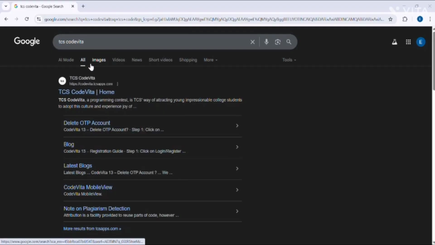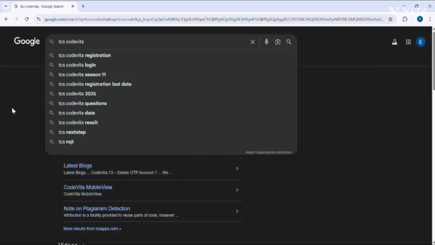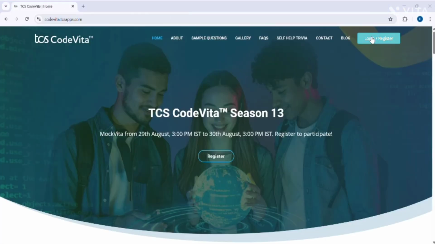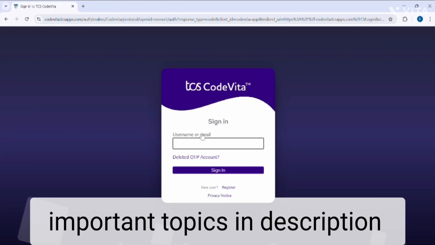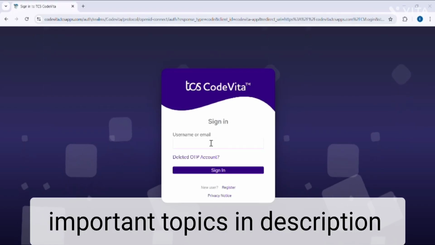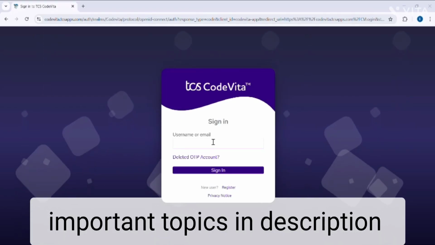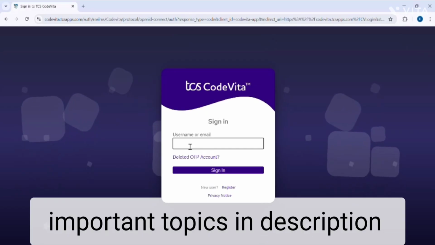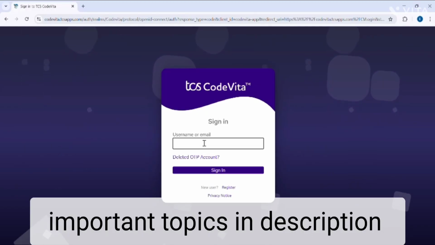So first go to Google and type TCS CodeVita season 13. Click on the first link. Then click on login. Here you need to give your email ID or username. The username you will get in your authenticator app. The email which you registered, you can give. Make sure you keep your authenticator app because it will be useful in logging in.